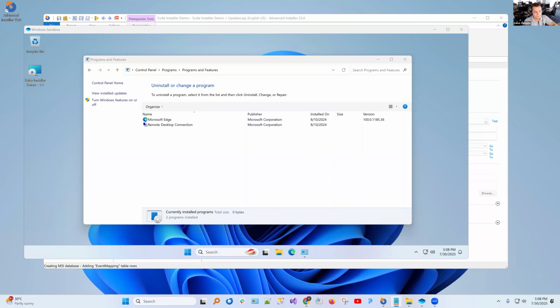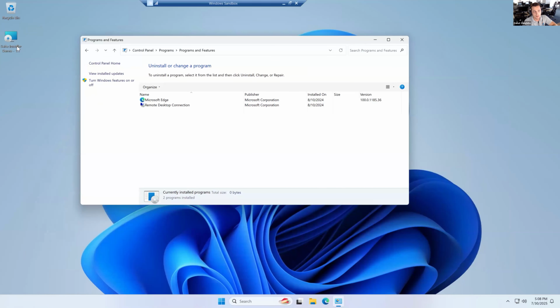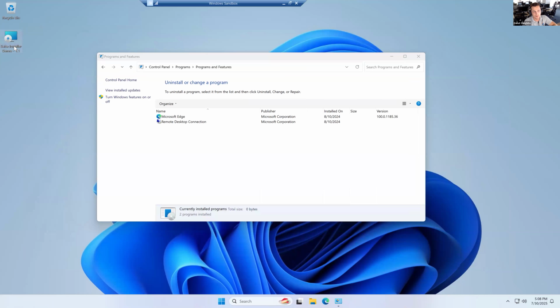Okay, for that, I have prepared the Windows Sandbox that I have right here with me. It's a clean VM. I have the setup for the Suite installer, and let's run it and see how it looks like.